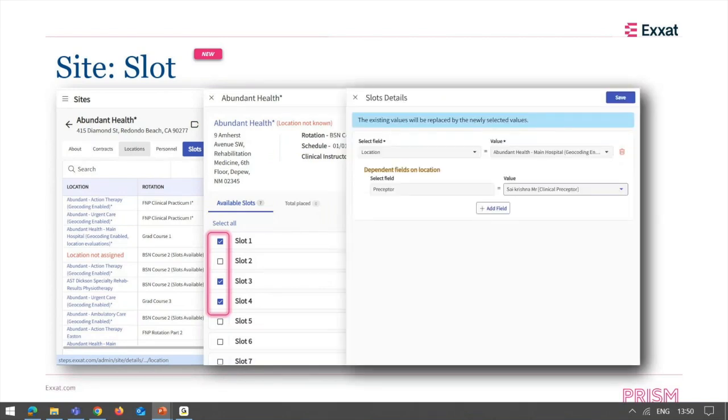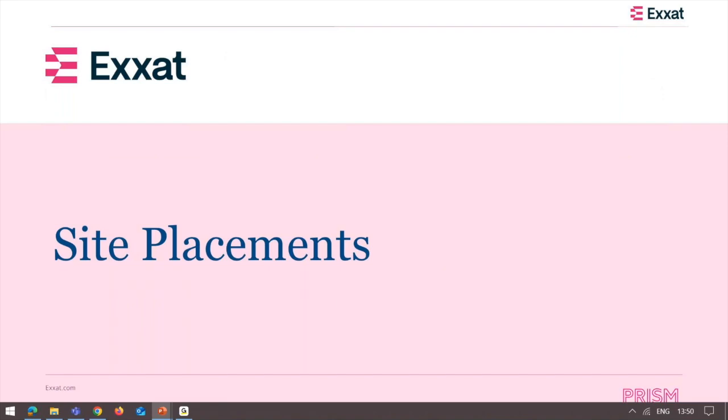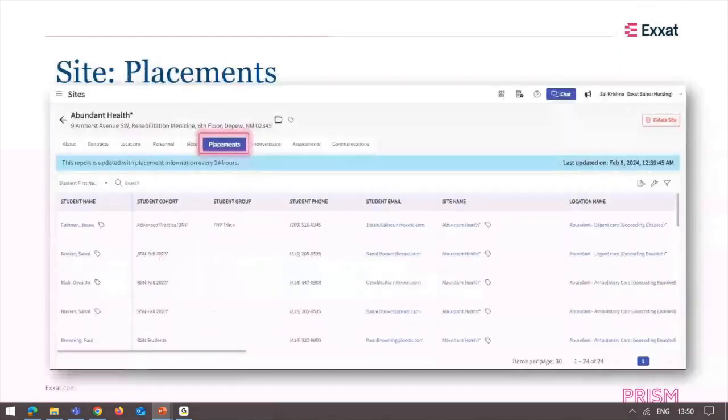If you are going to bulk edit, then you can also select the field. For example, if the slots are being updated for a new location, or if the personnel needs to be updated for those locations, you can select that and save it. Once the bulk update is done, the next tab which you will see is site placements. All the placements which took place for that particular site and within that location, you will be able to pull a report so that you can see across all the locations how many placements were done. You can extract that information, edit using the wrench icon, and narrow down the information by clicking on the funnel icon.